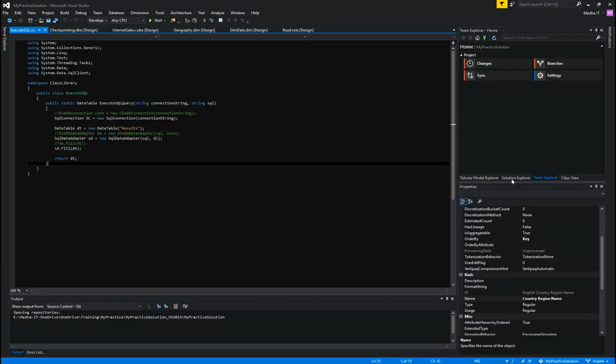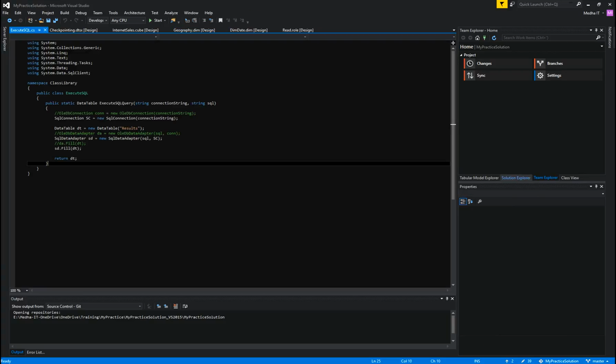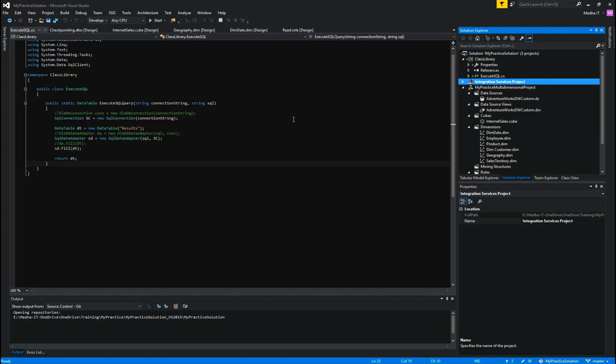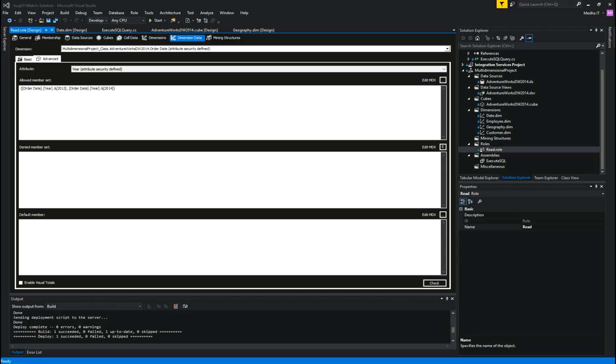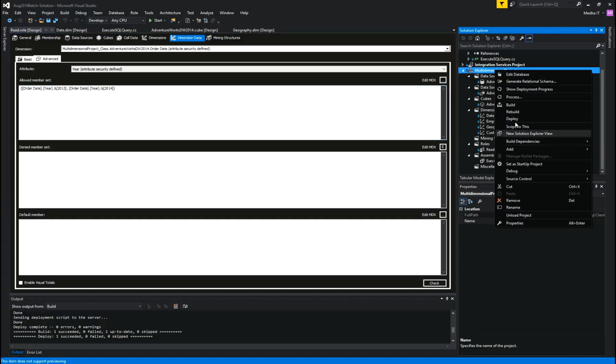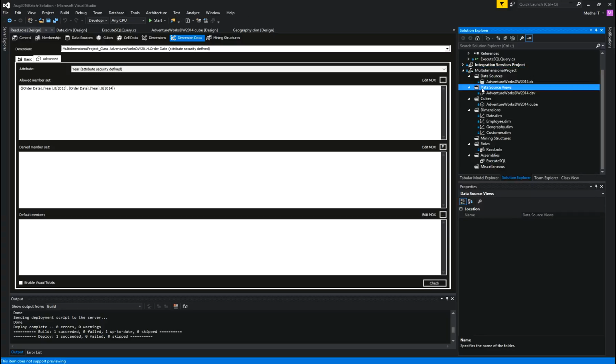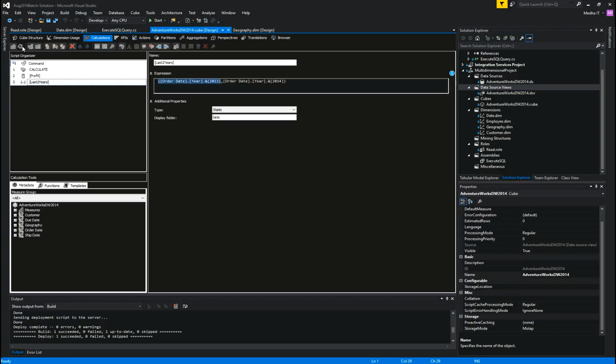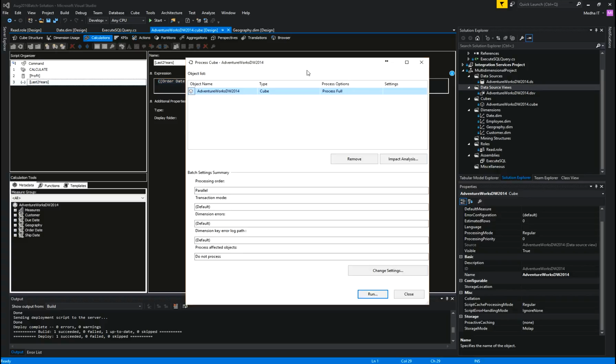For example, we always picked default. If I go to the Analysis Services project, and then when I say process in the cube, I see this wizard where it gives processing options.